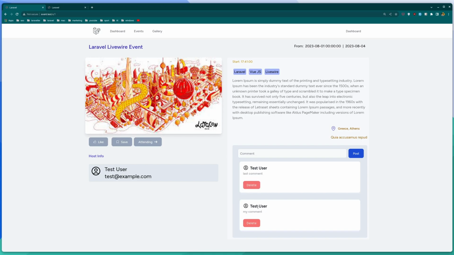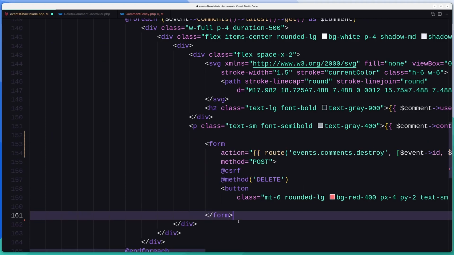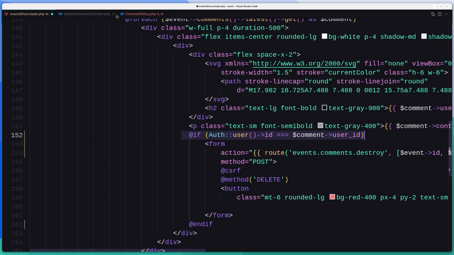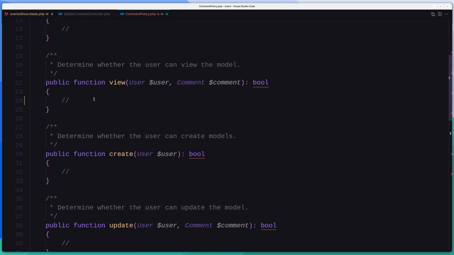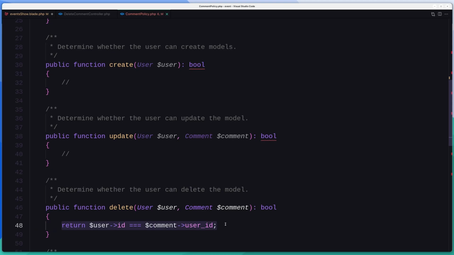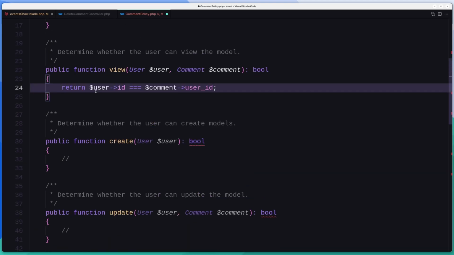Now, let's work with hiding the delete button if the comment does not belong to the user who is authenticated. And instead of something like this, we can use the policy. And let's see here, when we have a view, let's do the same thing. It's going to return true only if the user ID is triple equal to the comment user ID.